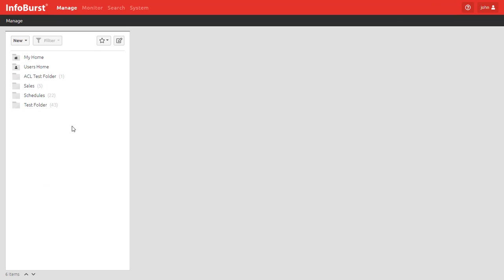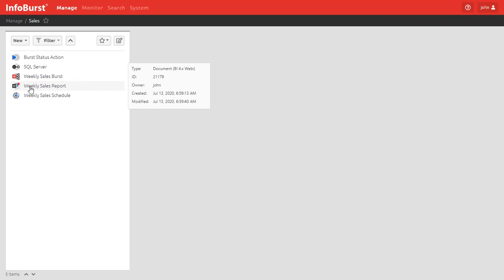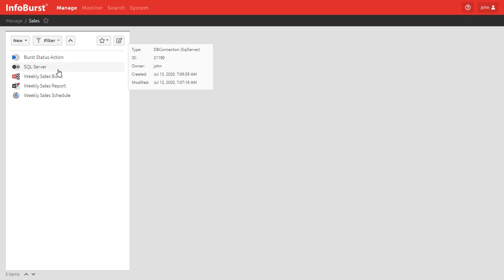Next, we'll look at basic object information. I'll select my sales folder, and notice as I hover over the objects, on the right we can see basic object information. Object type, its ID number, who owns the object, and create and modified date information.